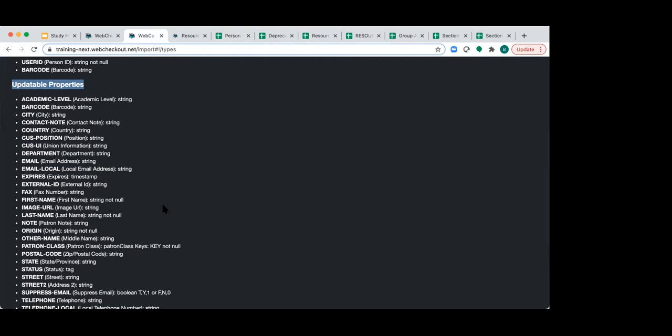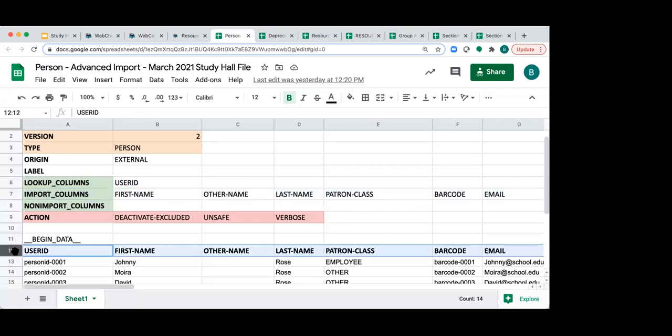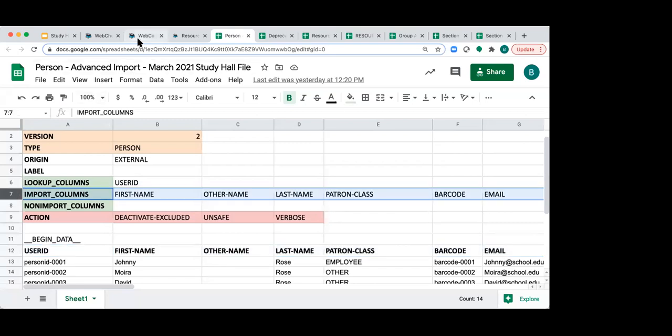Next, we have updatable properties. Updatable properties displays the column header names of all fields that can be updated via import. All updatable properties can be included as an import column and in the data section of the file. So as a quick reminder, any updatable property can be included as an import column. So the setting right here, and you would also want to include it in the data section.